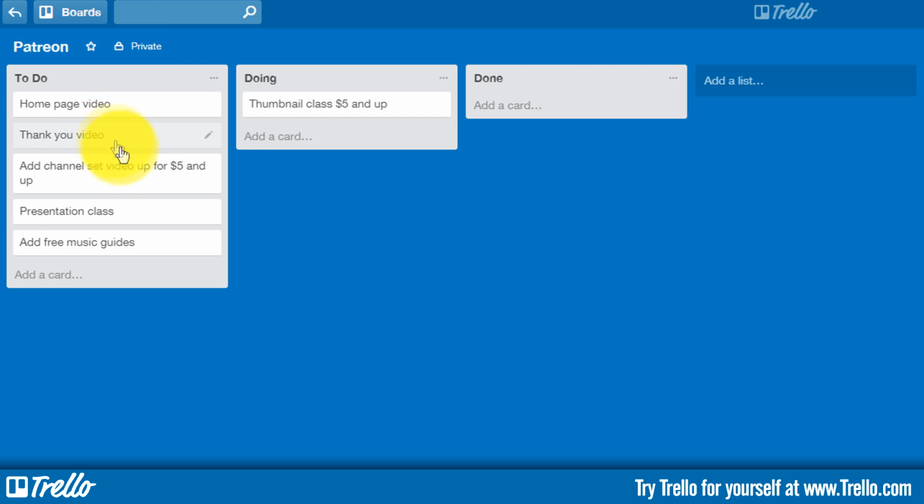But once we put that back over here, you can also use this as a priority list. So let's say I want to add my presentation class in front of the video setup video. Then I can just move that around, and it's listed by order of importance, and it's super easy. Once I start working on the individual things, I can pull them over into the doing section, which makes it really easy to understand, hey, these are the things I need to do. This is what I'm working on right now. These are the things that I've completed.